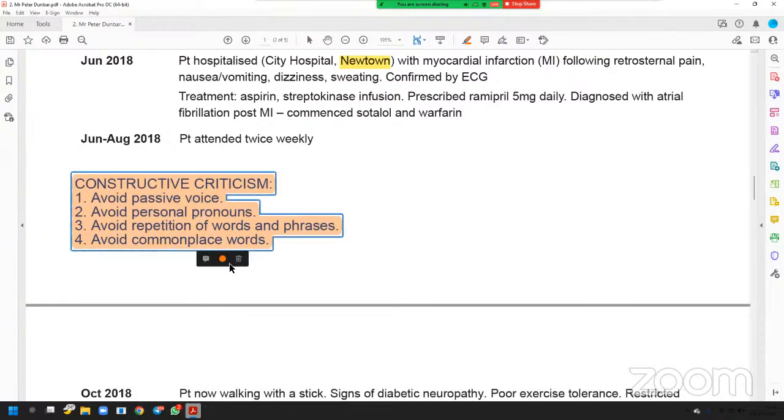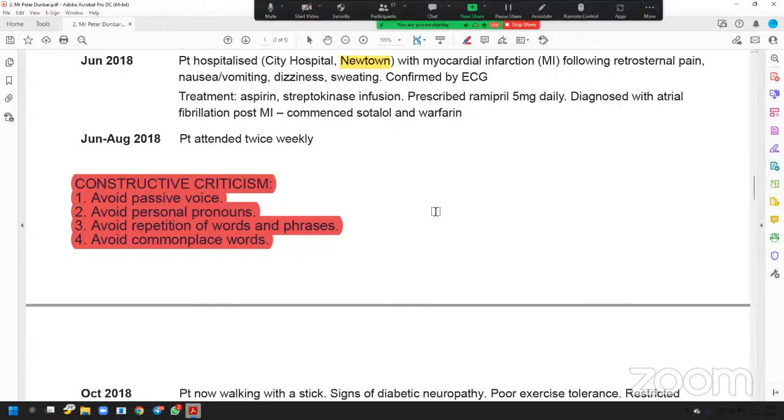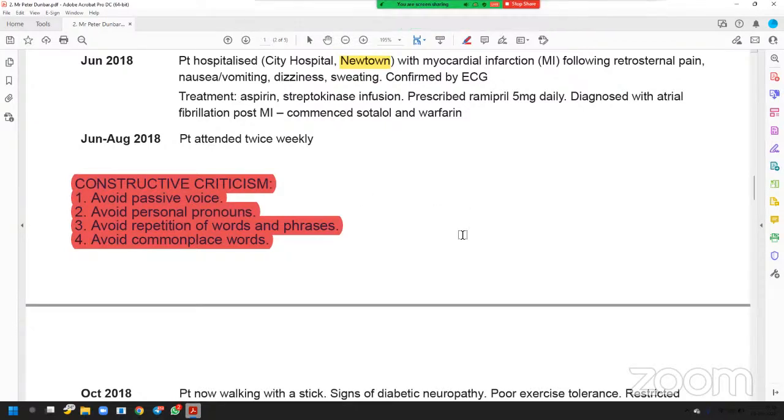Avoid these 4 things. Danger. Avoid these 4 things by all means. Don't try to use these 4 things. First one is avoid passive voice. Then second one is avoid personal pronouns. Third one is avoid repetition of words and phrases. Fourth one is avoid commonplace words.